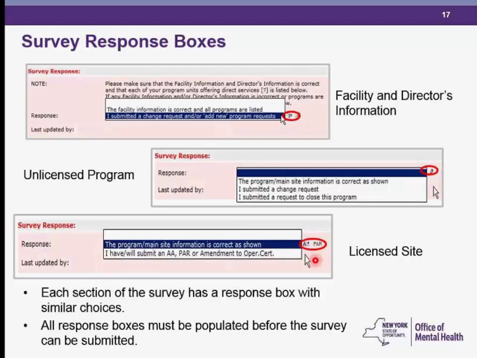Administrative Actions and Easy PARs function very much like change requests. Each of these forms covers different information, and instructions are provided in manuals accessed from the MHPD homepage.